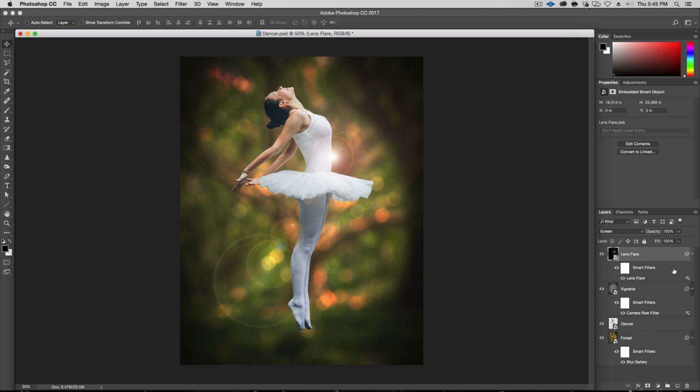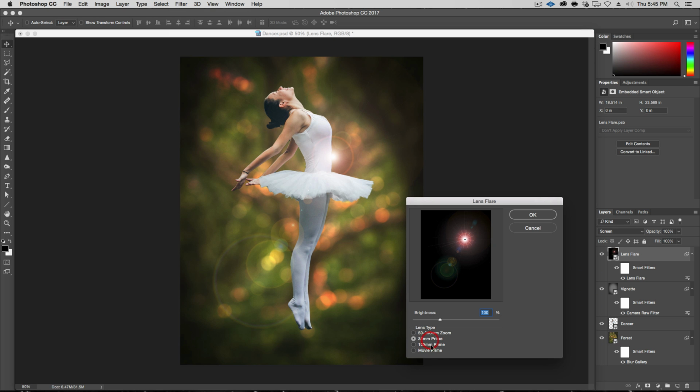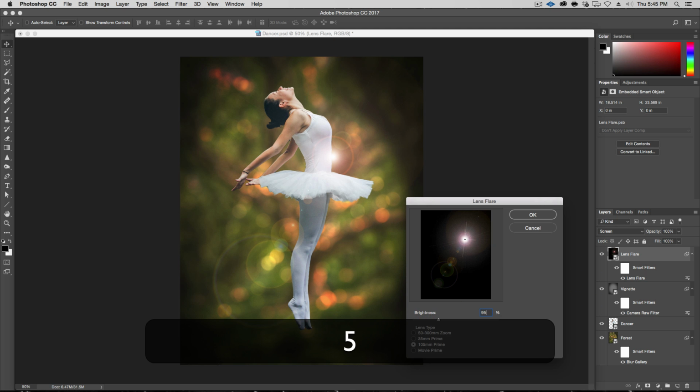So if I click in here and say OK, and now I actually want to create, I like doing this in two goes. So I add a second lens flare and I do it as the, what is it? The 105. I like mixing the 105 and the 50 to 300. And maybe turn this down a little bit. Well, 95 is fine. Hit OK.